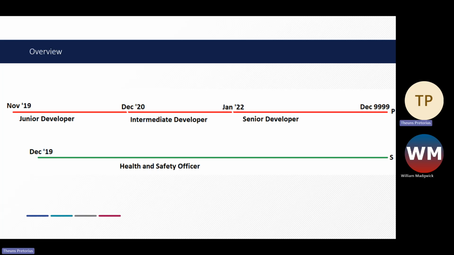The green line indicates the person's secondary appointment. So a secondary appointment is what you do at a company, but not most of the time. So you might be the health and safety officer for a company, that's your job title. So you do that in parallel with your primary position. Okay, so this person was appointed as health and safety officer from December 2019. And the important thing to see is that the secondary appointment can overlap primary appointment. But primary appointments cannot overlap.